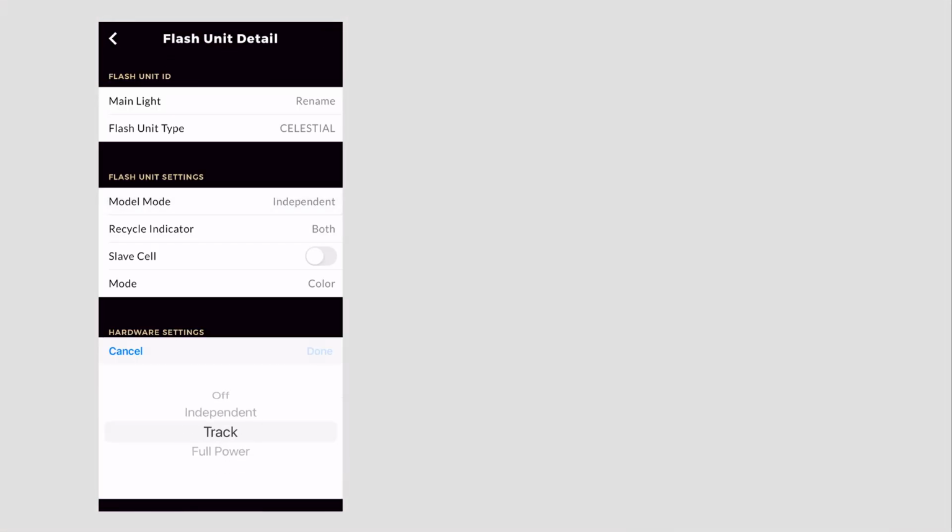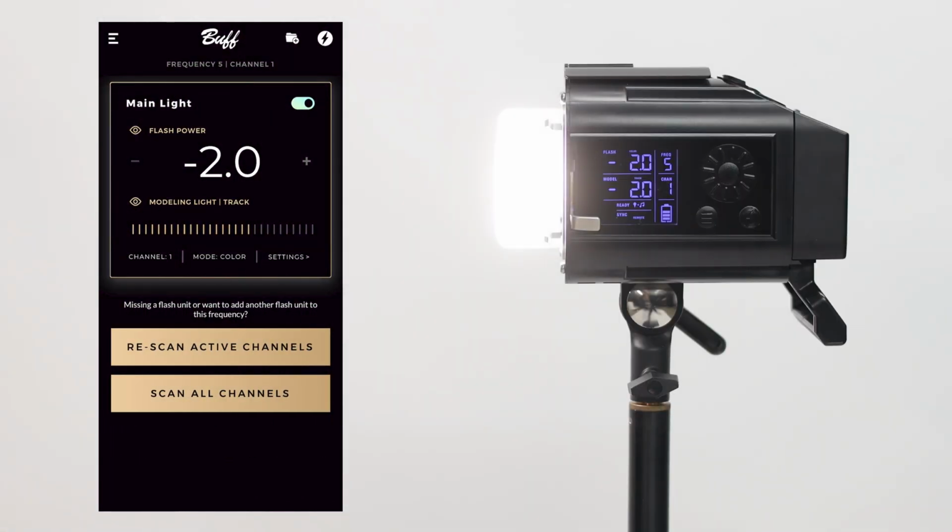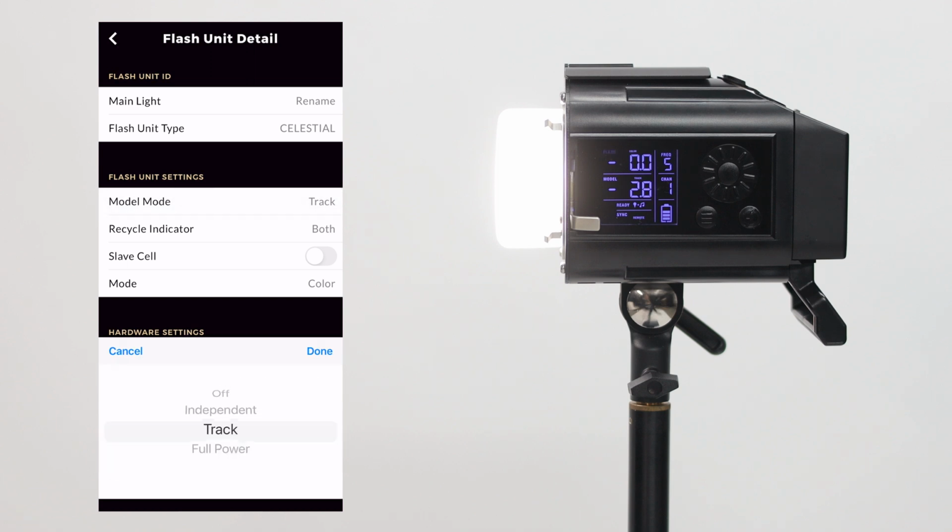Track will set the modeling lamp to the power of the flash. Adjust the flash, and the lamp will stay at the same power. However, adjusting the lamp power will create an offset. If you set the lamp to be a different power than the flash and adjust the flash, the modeling lamp will change however much the power of the flash does. This is useful, for instance, if you need your modeling light to always be two stops higher than your flash.